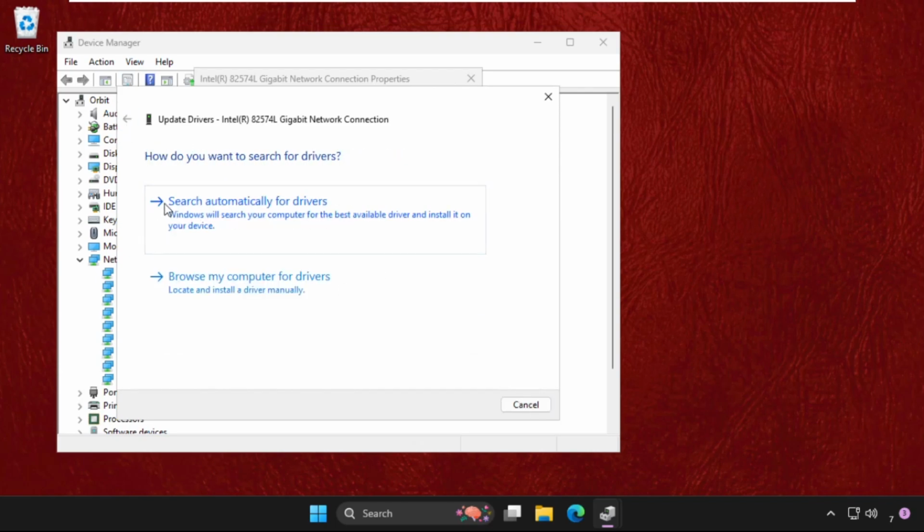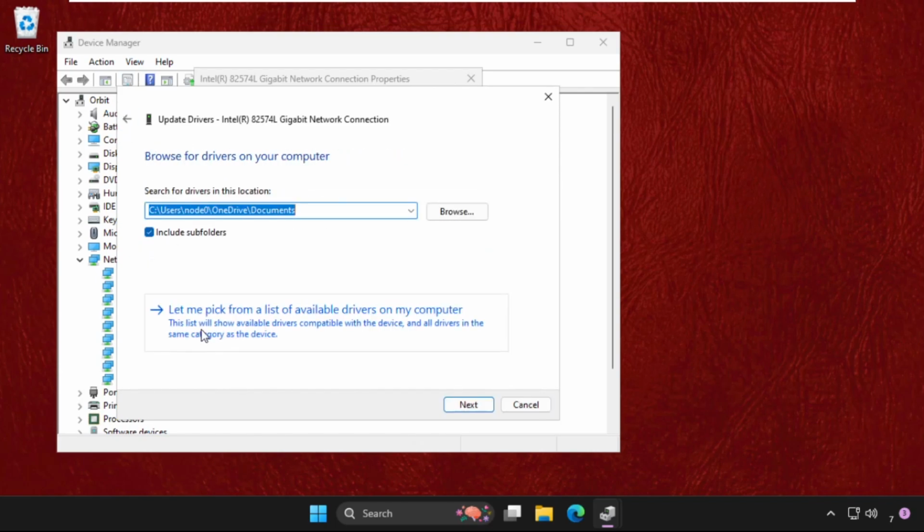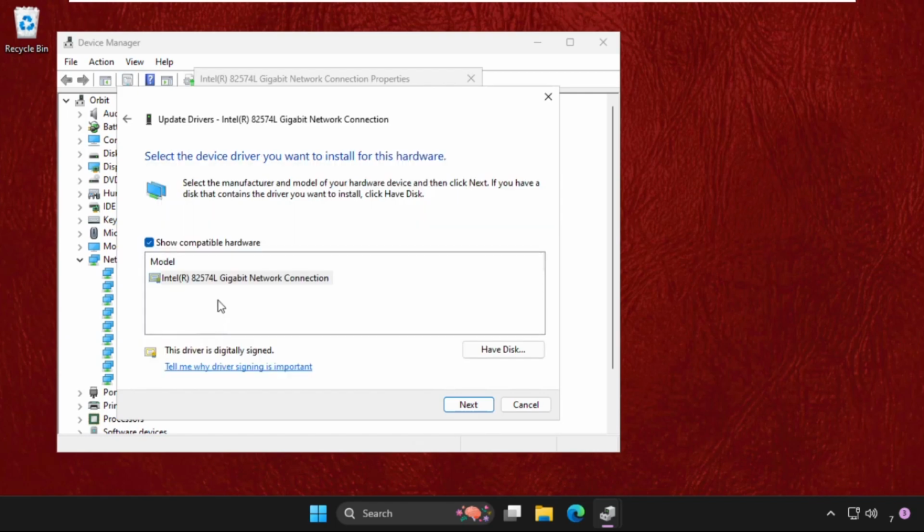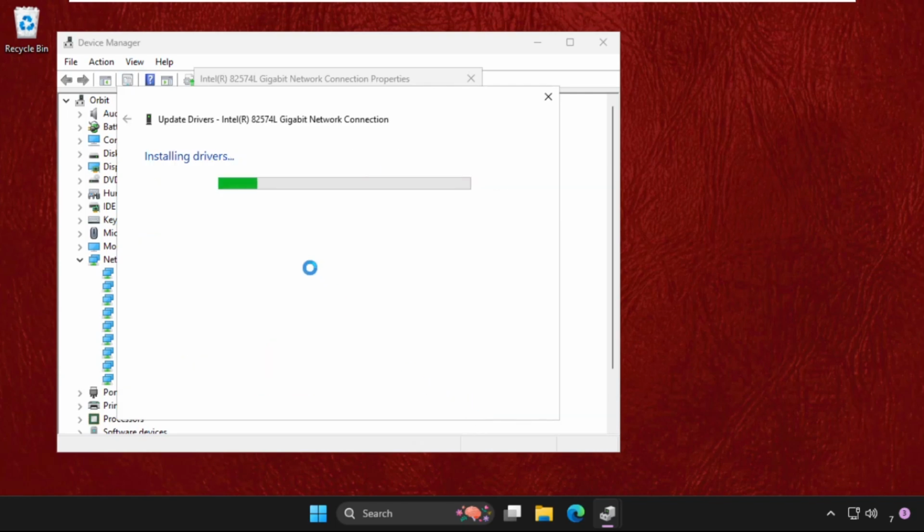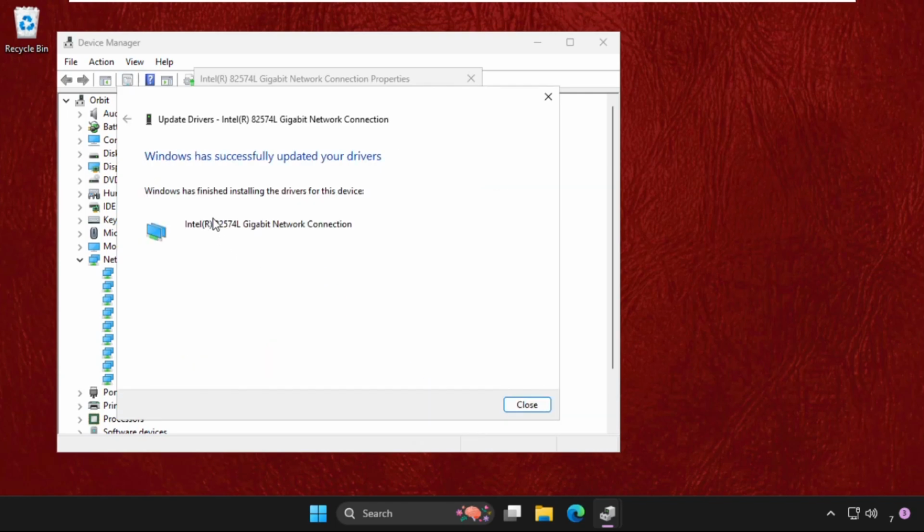If this not works, then you can select the second option, then go for the let me pick from the list of available drivers on my computer, select the model and click on next. This will take few seconds and the Windows has successfully updated your drivers.